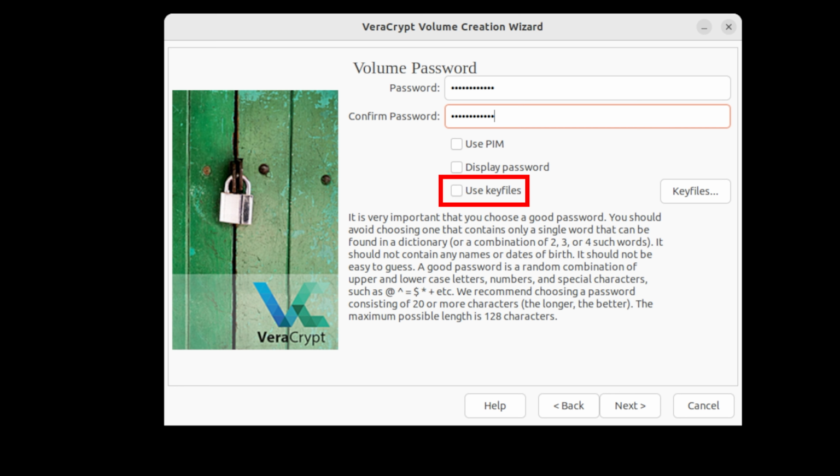A key file is an optional file that adds an extra layer of security by being required alongside your password to mount a volume. In this case, I will leave it blank, meaning that we will not use a key file.